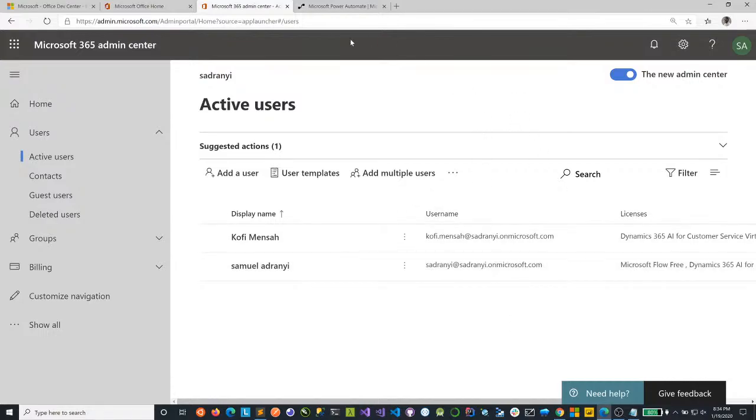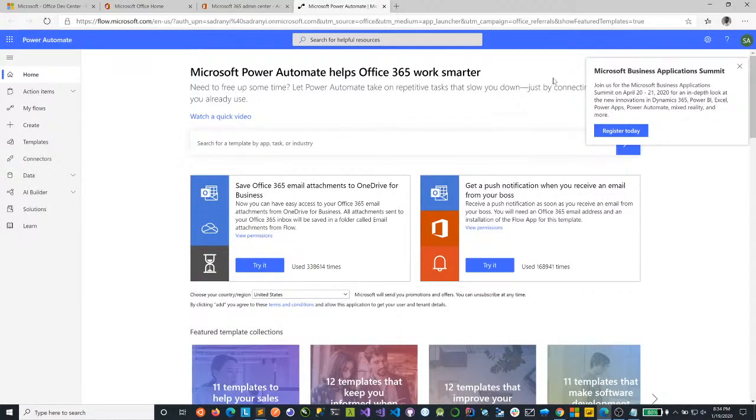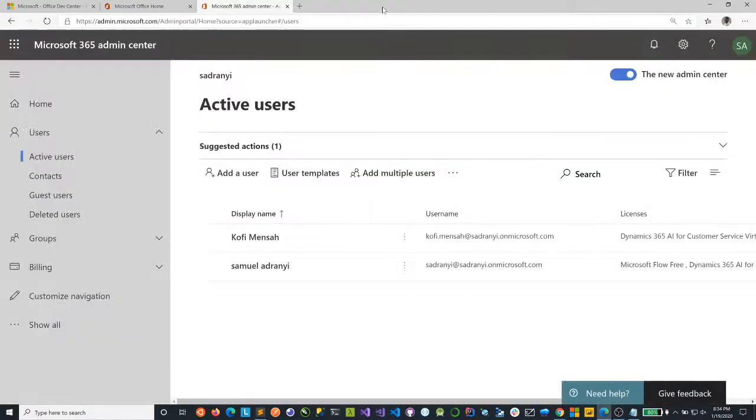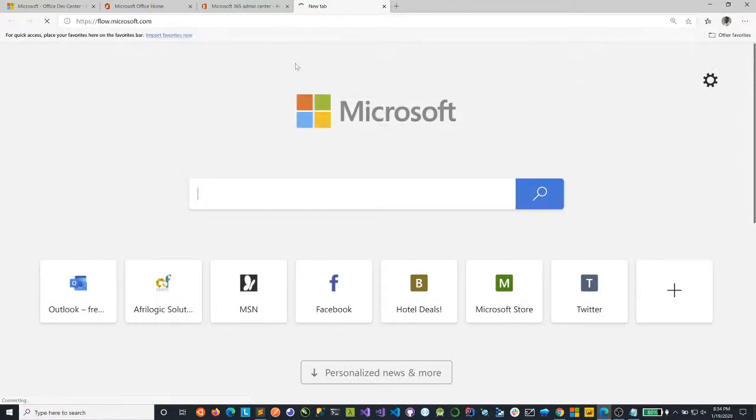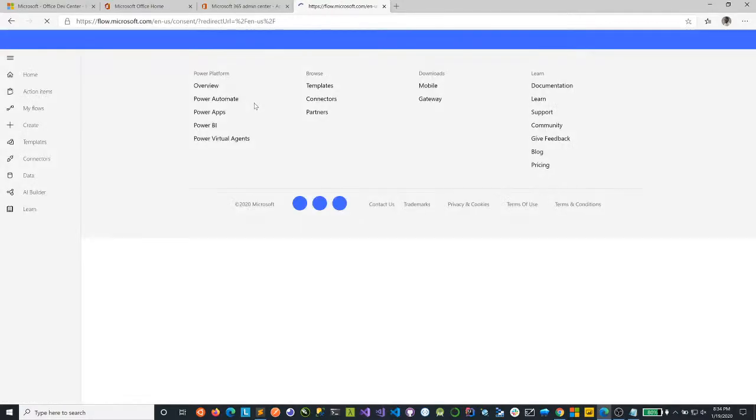All right. So let's go to automate. Now I'm going to deliberately close this so that if you don't have, let's say, how do I access the Power Automate portal if I'm not in the admin center? Okay, it's quite simple. So you can go to flow.microsoft.com, and that should take you to the Power Automate landing page.